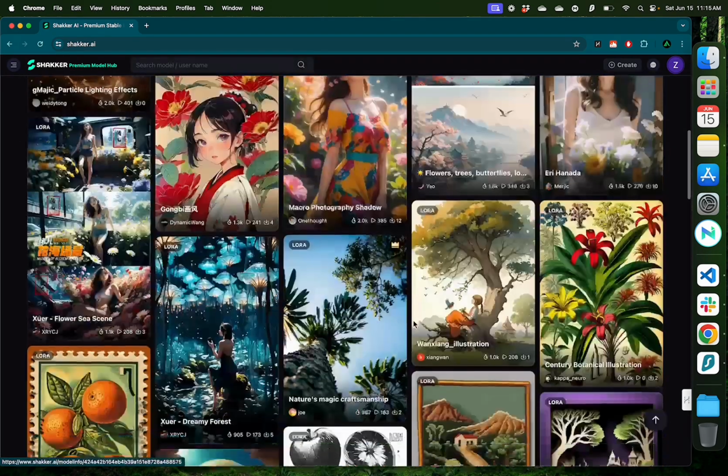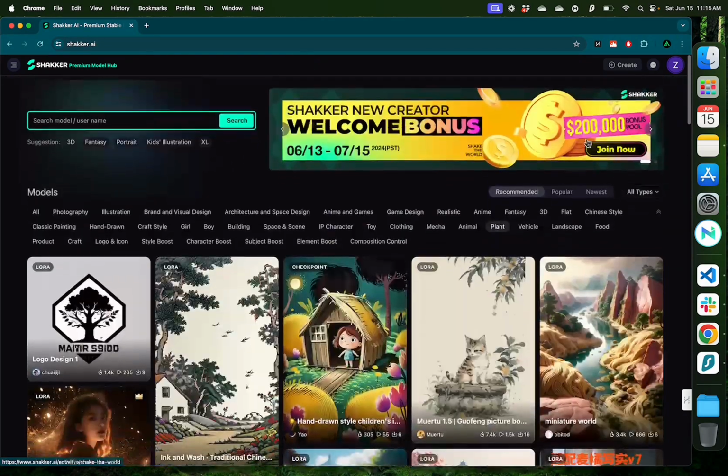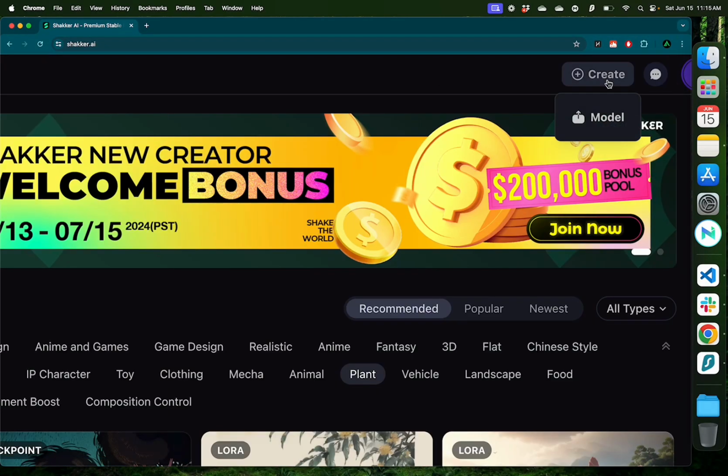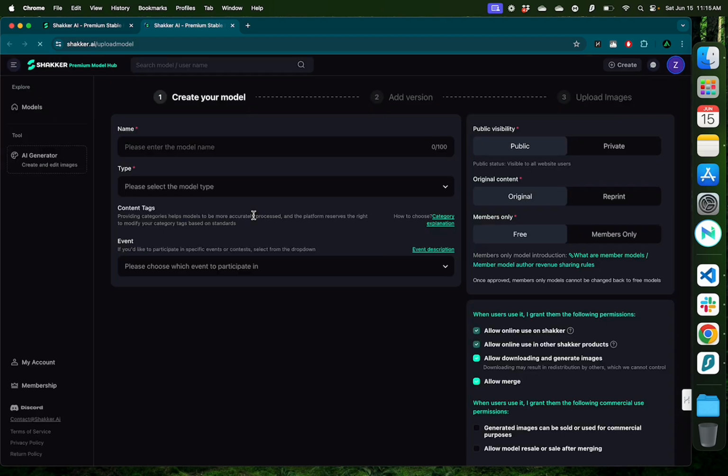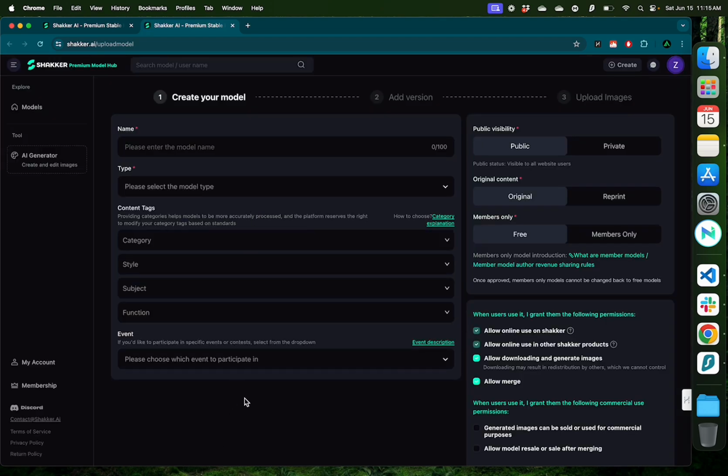Now, aside from using one of these thousands of models already available, you can also go on the top right and click Create Model, where you can upload your own information and your own data to create a custom model according to what you need.